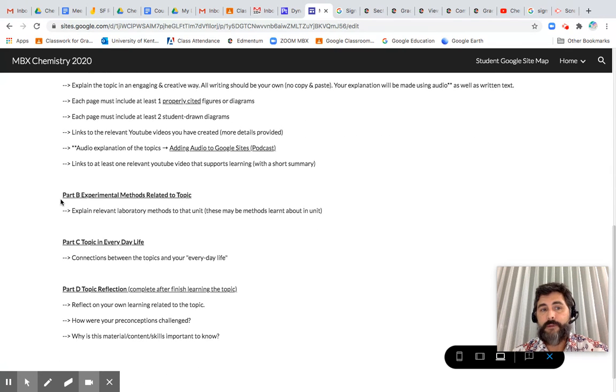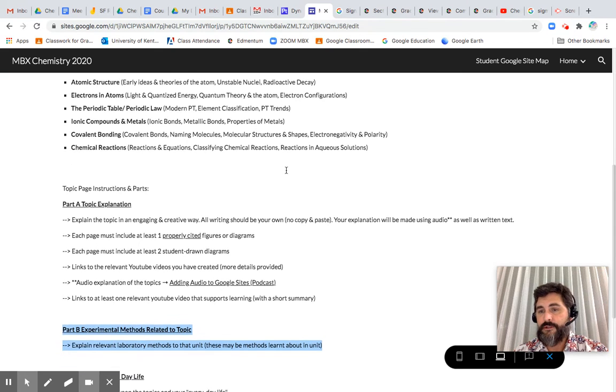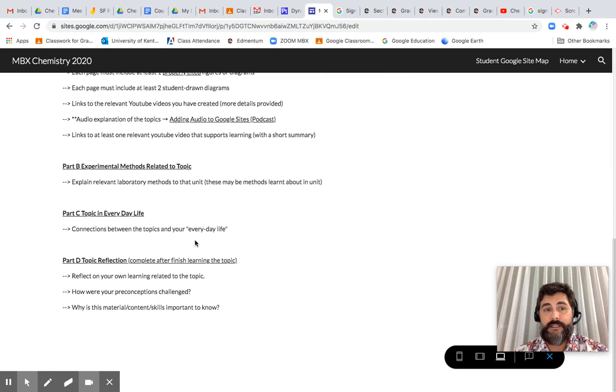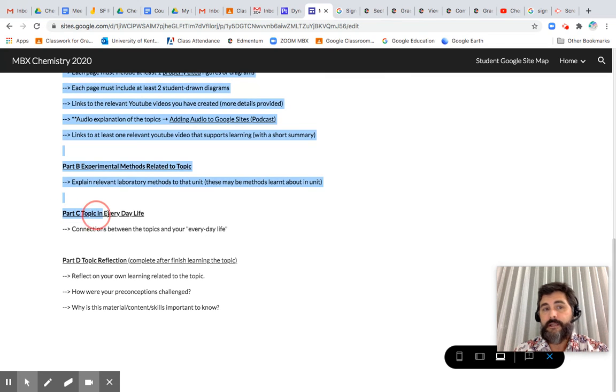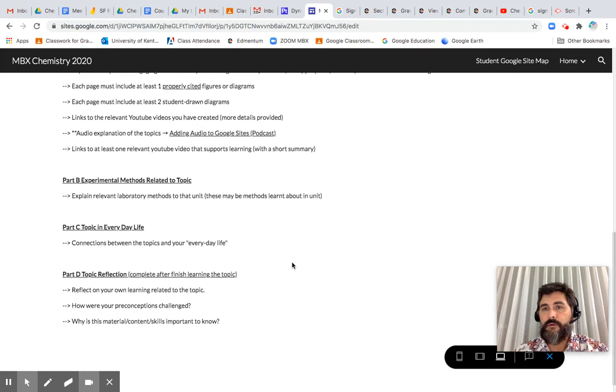The second thing that every topic page should have is a description of the relevant experimental methods. There are so many that we've discussed in class and in the textbook. But for example, if you're talking about the discovery of electrons, you're going to be talking about cathode ray tubes and things like that. The third part is the topic in everyday life. I'd like you to think about this, and you might have to do a little bit of research or thinking, but how does this topic connect to you personally and your community in everyday life? And the fourth for every page is a reflection on your learning in that topic.